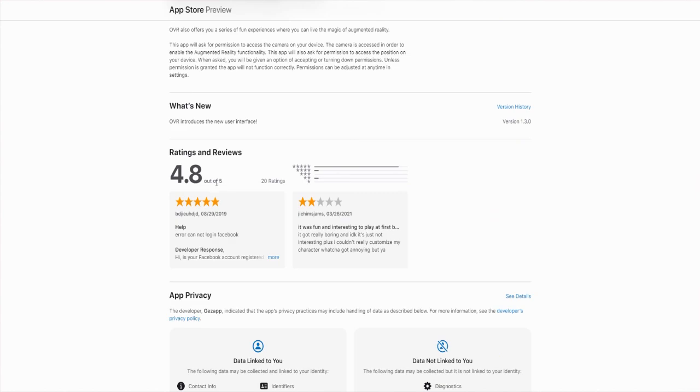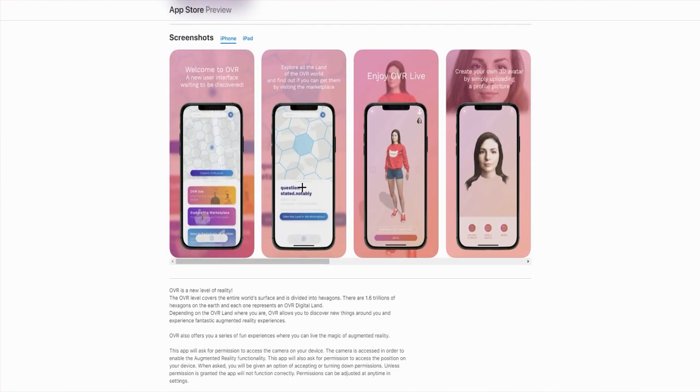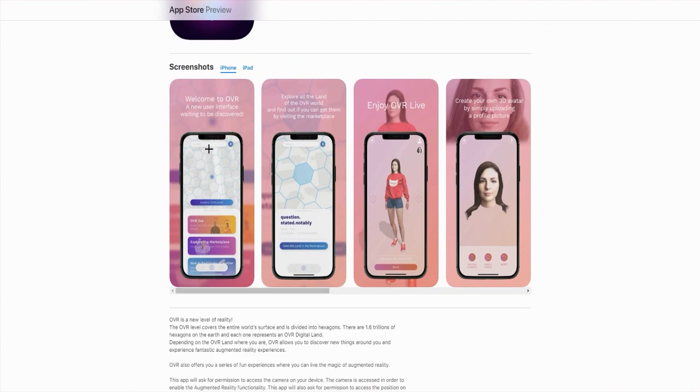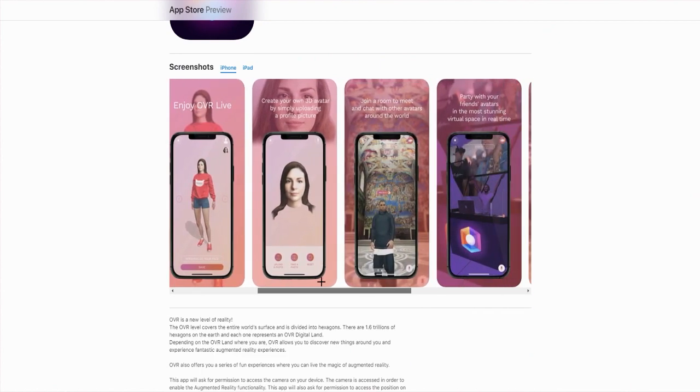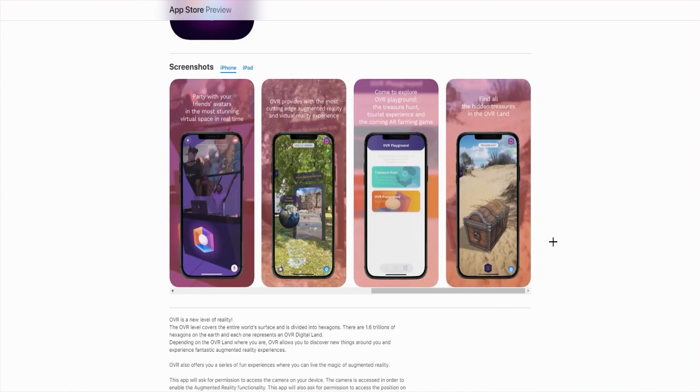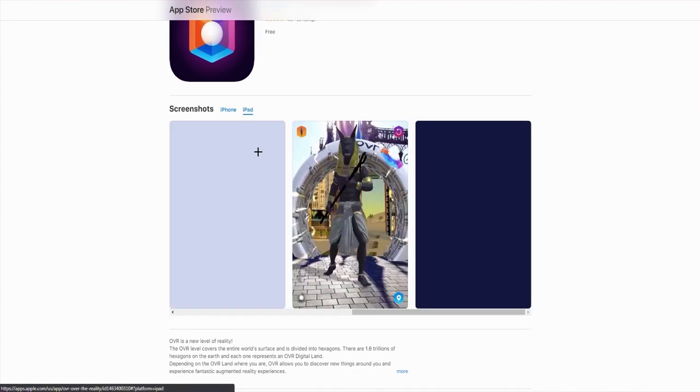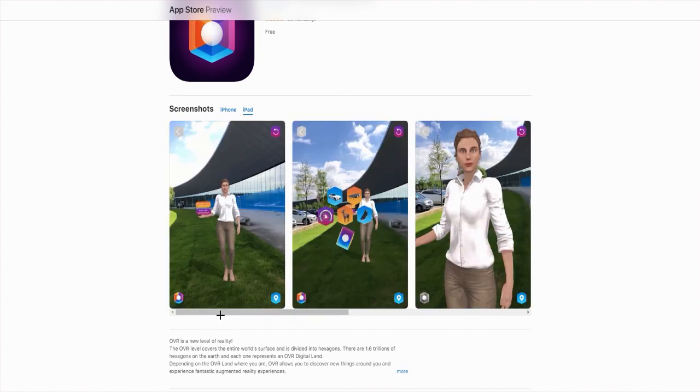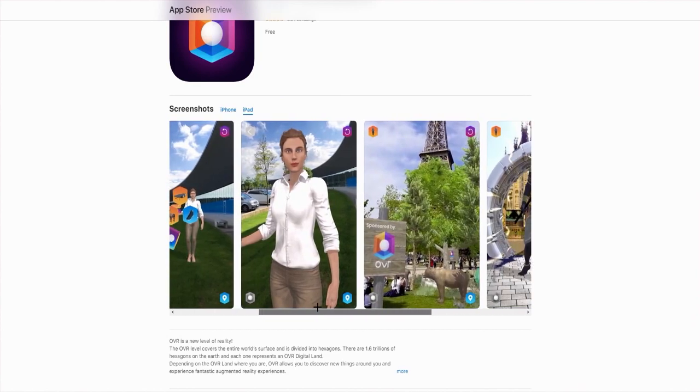As you can see, there are 4.8 out of 5 stars, so it's a great rating. And here you can see how this app looks. You can just go through it, as you can see, and you have this also on iPad, as you can see over there.